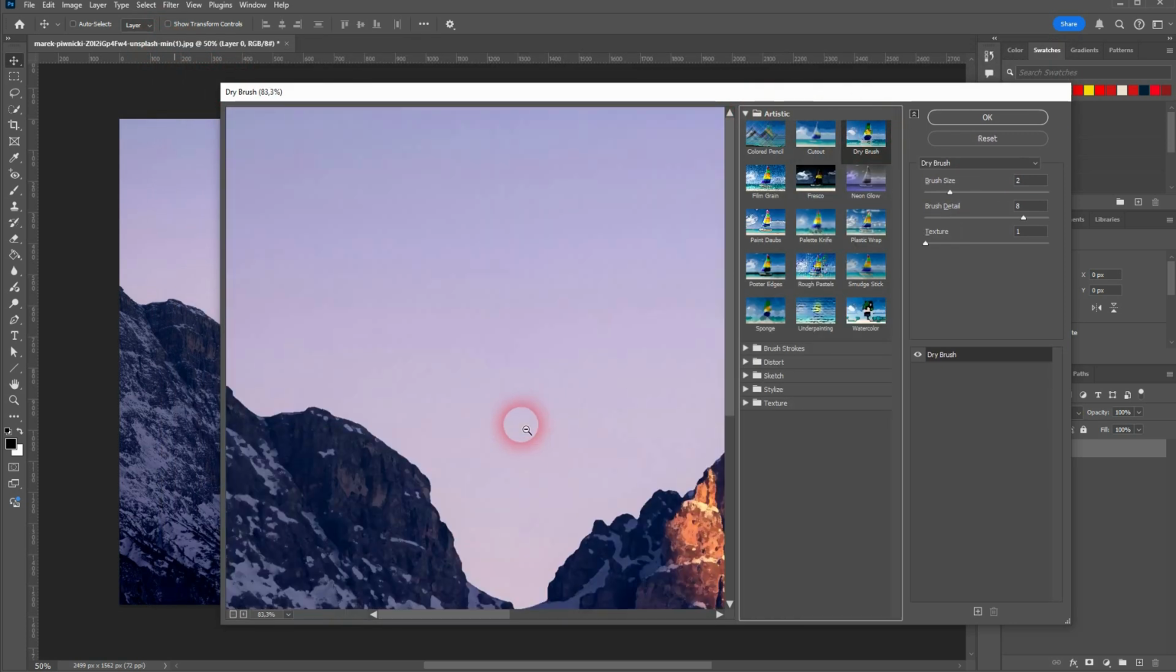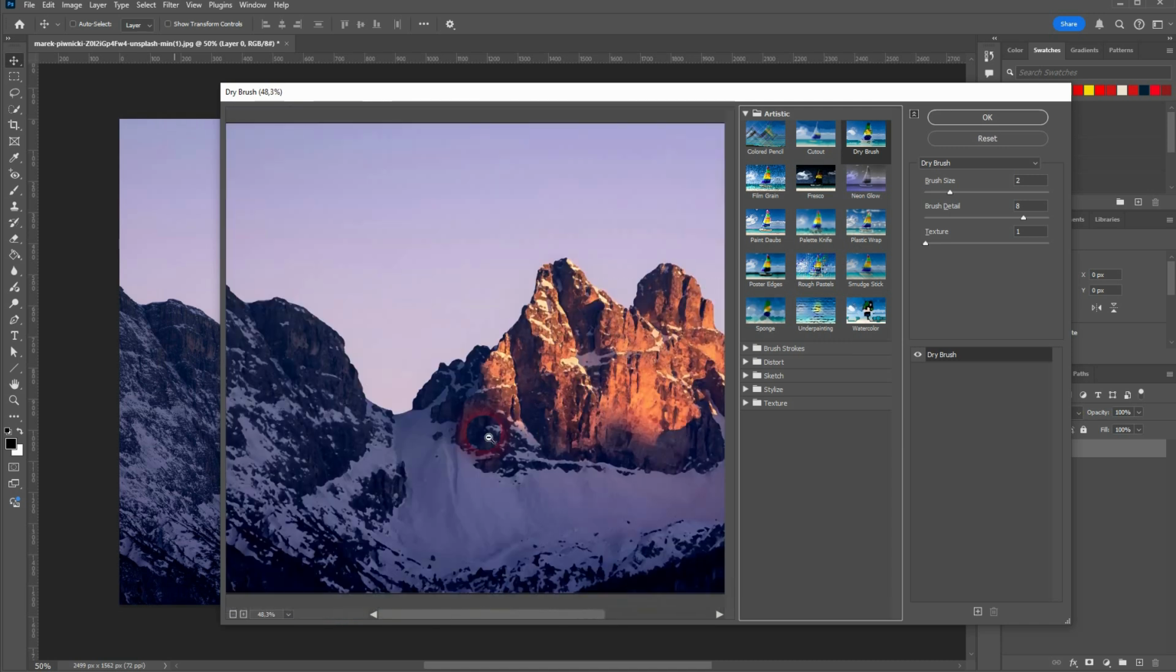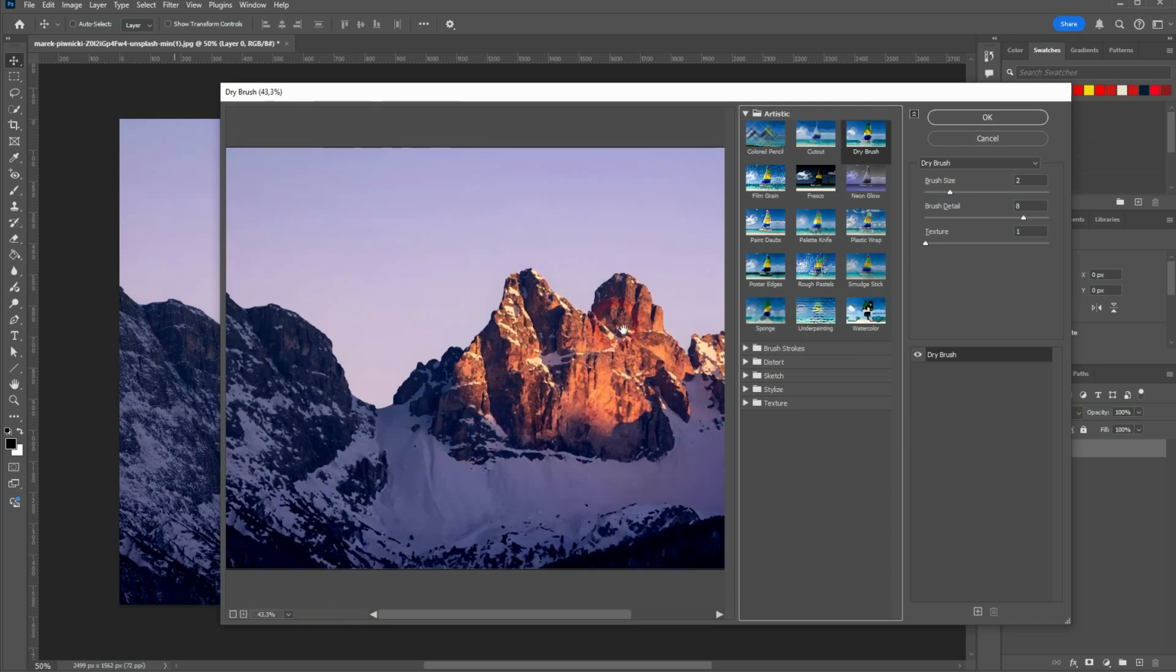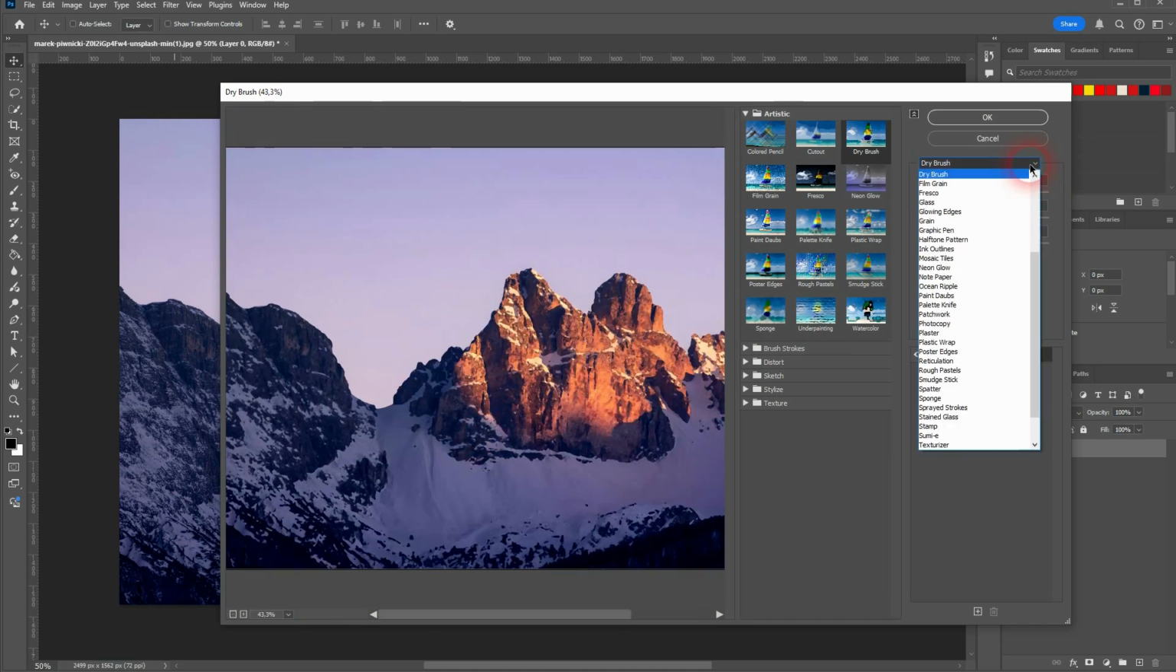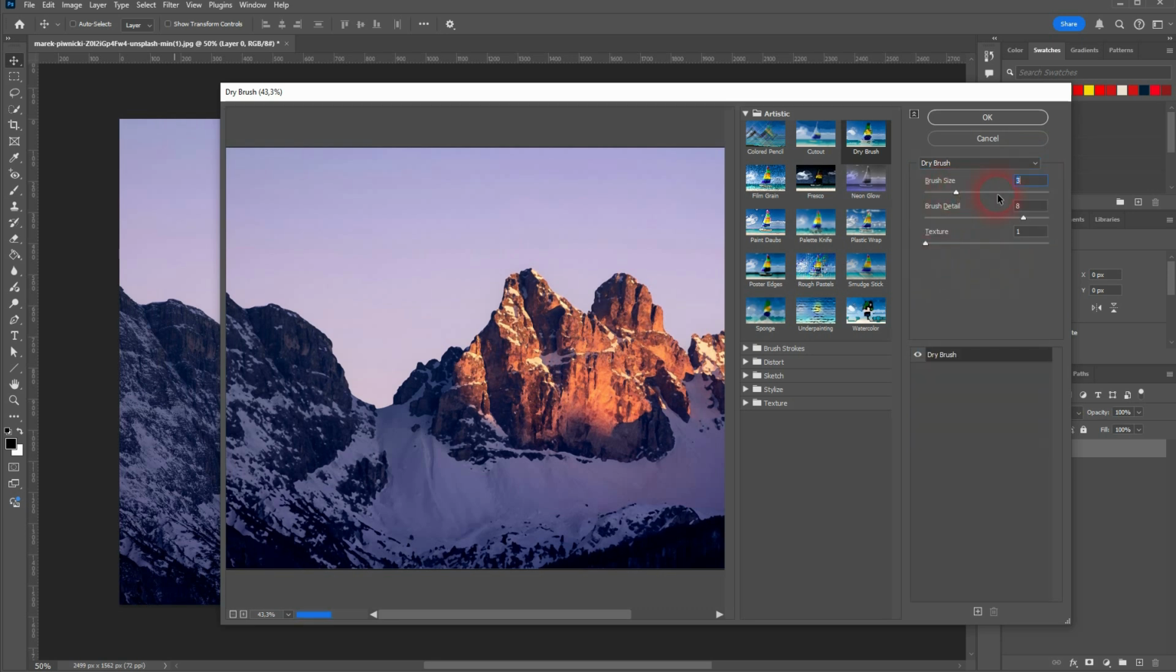Let me zoom out, holding Alt, and then I use the mouse wheel. You can also find it via the drop down right here, that's alphabetically ordered. It has 3 ways to adjust it. We have the brush size, brush detail and texture.